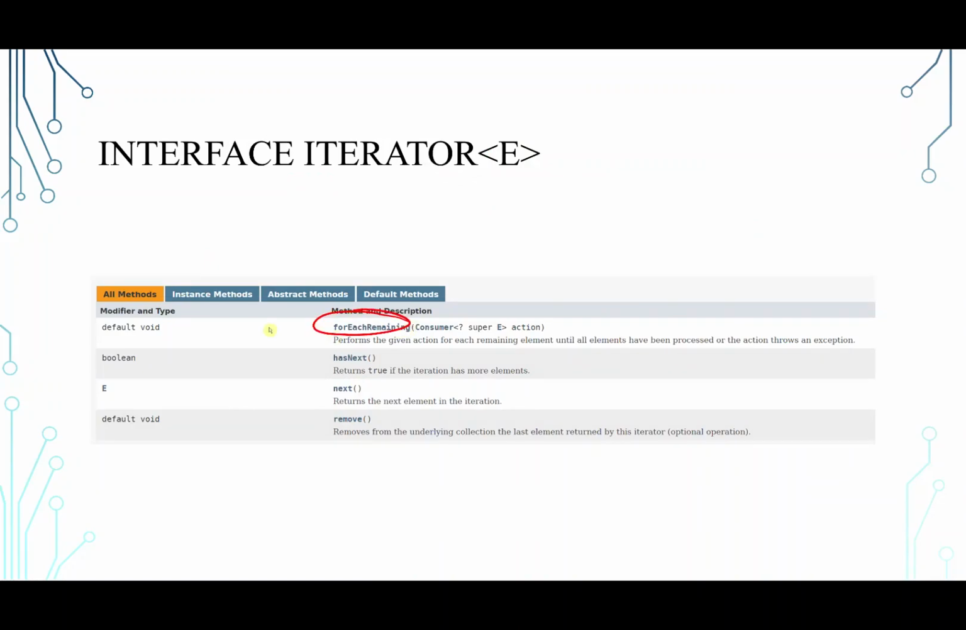So the interface Iterator has forEachRemaining, hasNext, and next methods, and remove. Those are the 3 methods that we are going to focus on. hasNext returns true if the iteration has more elements. next is going to return the next element in the iteration. remove removes from the underlying collection the last element returned by this iterator, or basically where that iterator is pointing at.